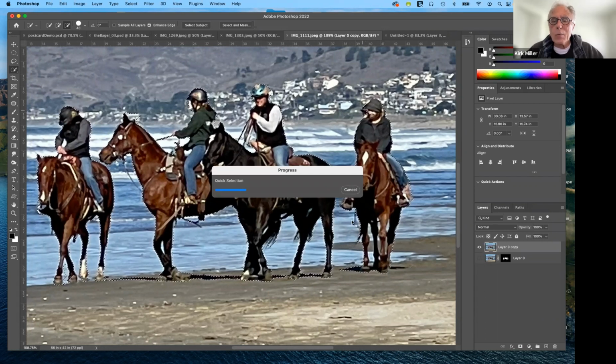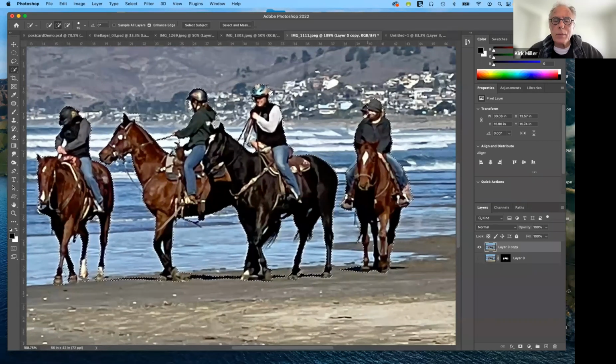If I want to get rid of the space between the legs, I can reduce the size of my tool, and I can go back in and remove those, but I'm not going to worry about that because they're in the distance. Now, if I can see that there's a problem with it, then I will go back in and make changes.